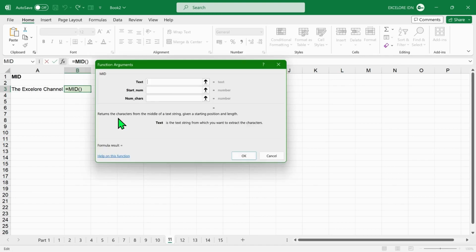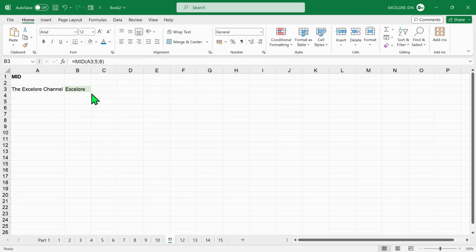We type 3. The result will be like this. Mid is used to extract a number of characters in the middle of a cell by providing the function with the starting position of the character to be extracted as well as the length of the character. In the text, we select the cell containing desired characters. In start number, we type the starting position of the character to be extracted. For example, we want to extract the characters of Excelor, in which the letter E is in the 5th position of the cell, then we type 5. In number chars, type the length of the character to be extracted. In this example, 8. Then the result will be like this.